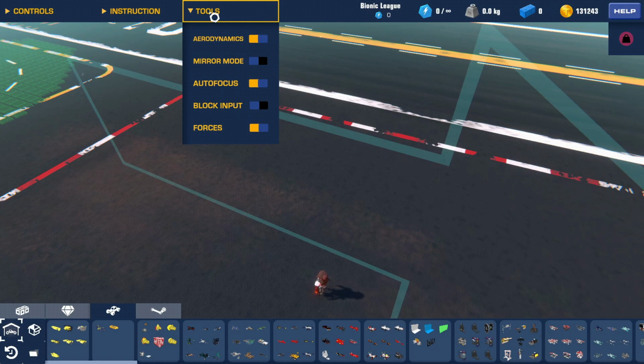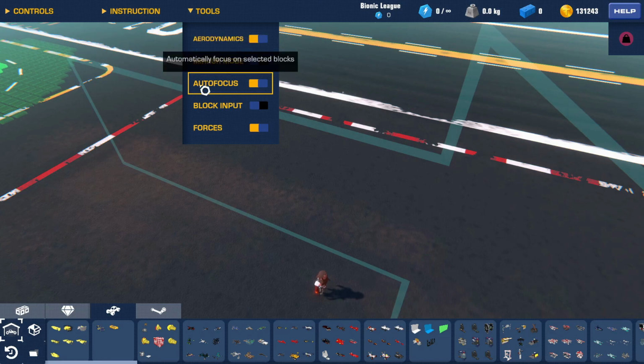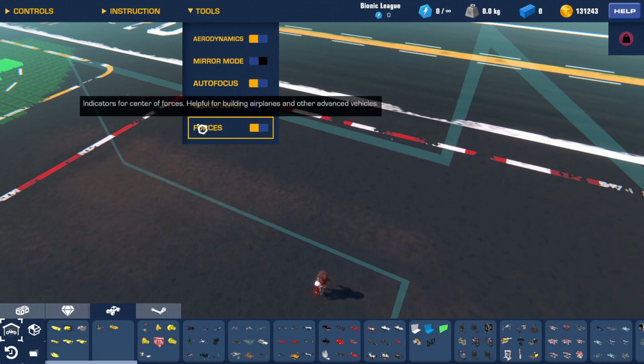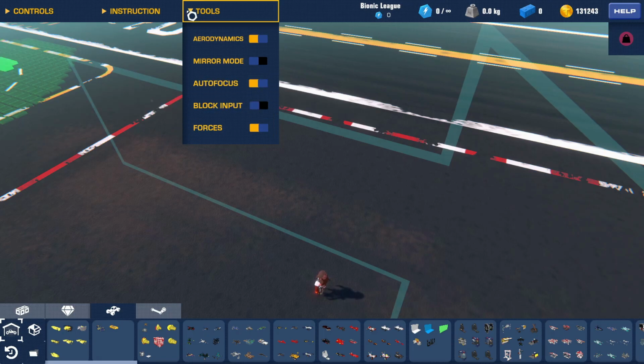Build mode offers several options to help you bring your ideas to life. From aerodynamics to center of mass calculations, these tools are all here to help you troubleshoot problems and build efficiently.